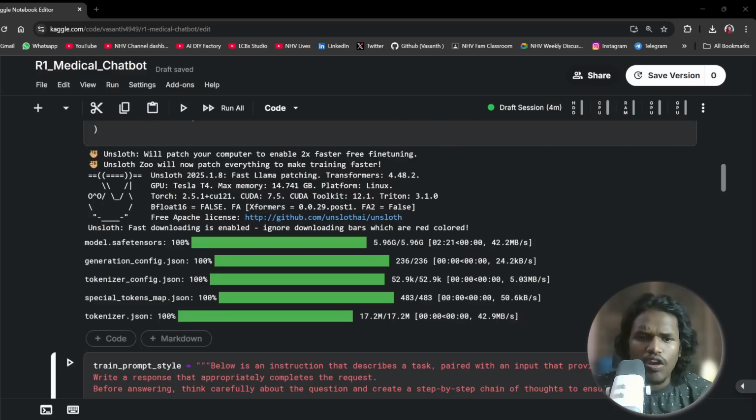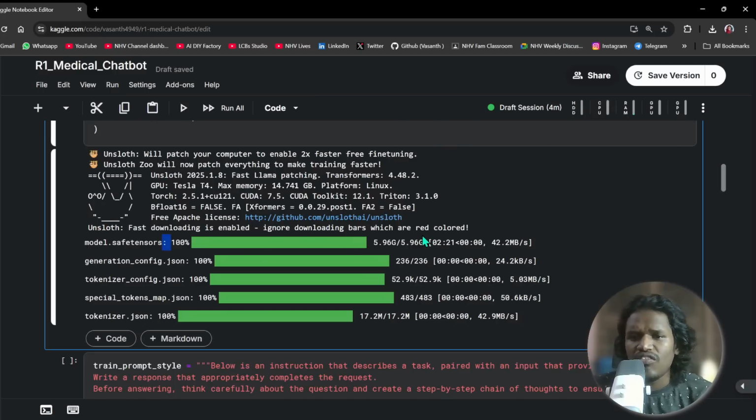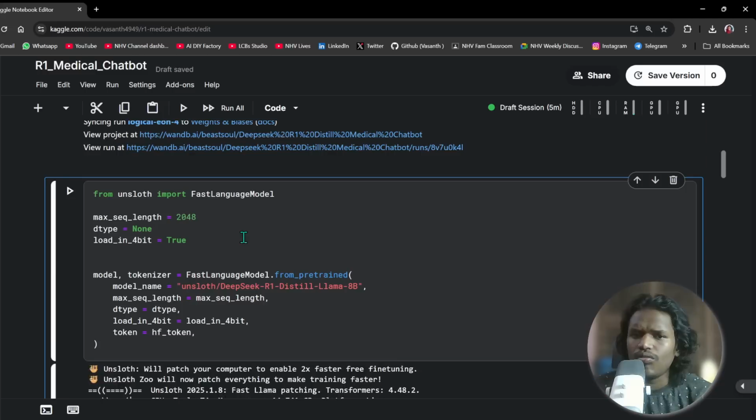So right now the model is downloaded. Here you can see it is around 5.96 gigs, and the tokenizer and other steps are also downloaded. All are there in the model and tokenizer.